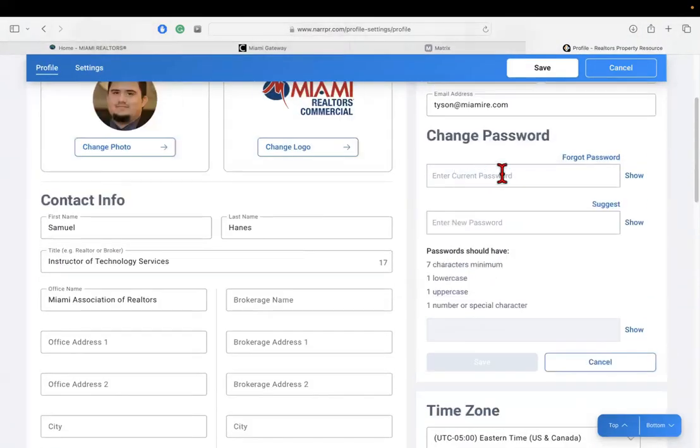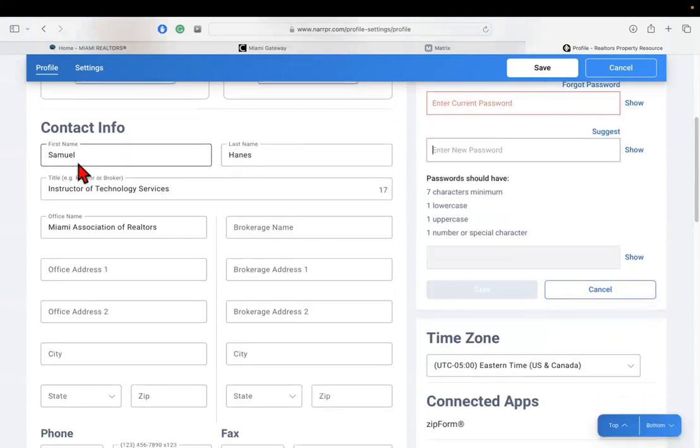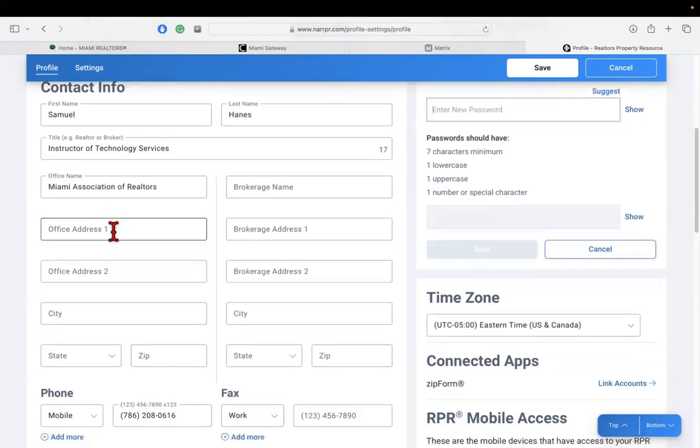You also have the ability to change your password at any time. You can go right here, enter your current password, enter your new password, and then click on save. It does need to be 7 characters, one lowercase, one uppercase, and then one special character, such as maybe an exclamation mark, asterisk, etc. All right, on the left, we have your contact information. Just come here, double check to make sure that all of your information is filled out.